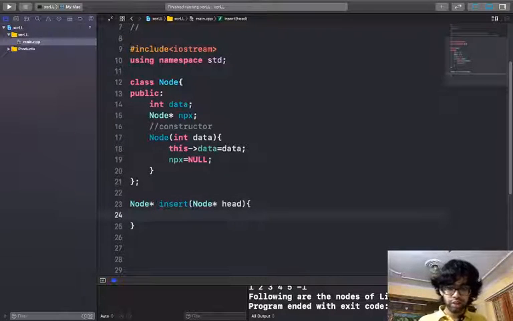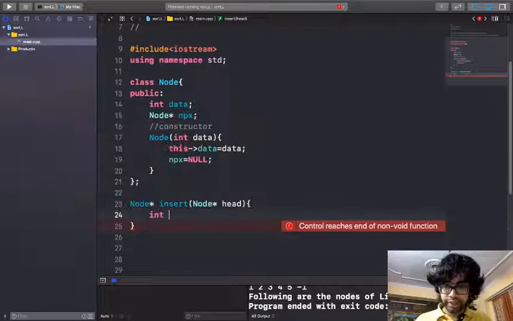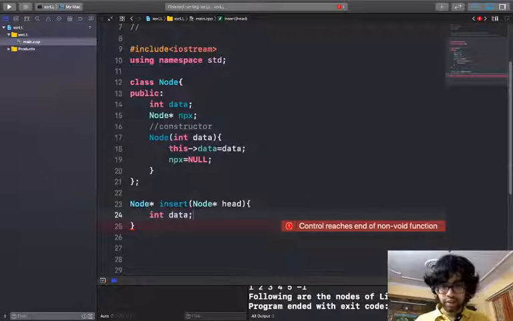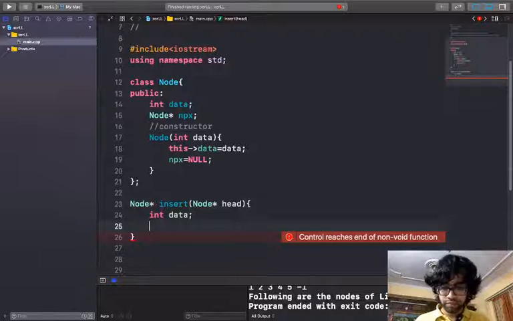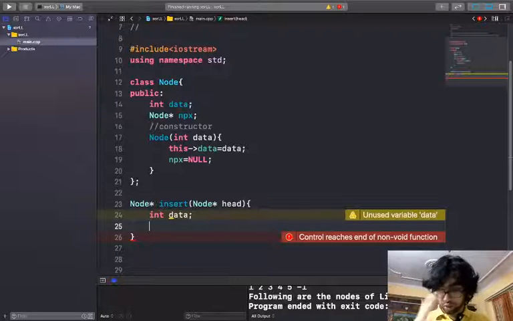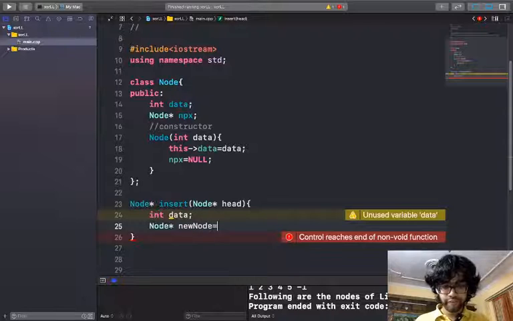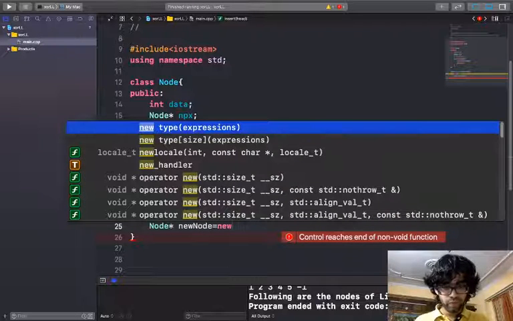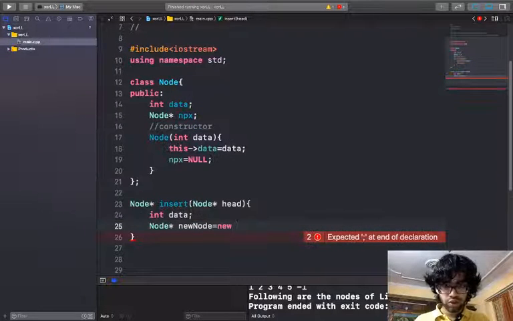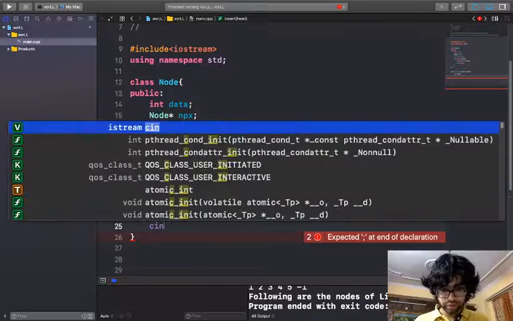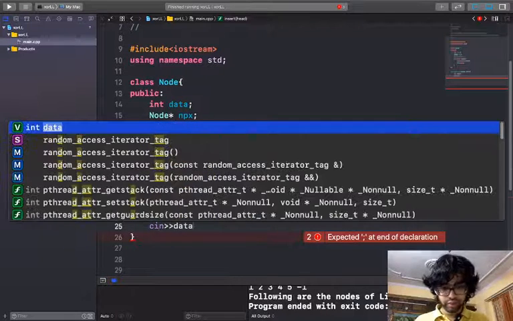So first let's create a data, int data, which we will store in our linked list. And now let's create a new node. So node star new node equal to new. We will create node later. First let's take input from the user. Cin data.